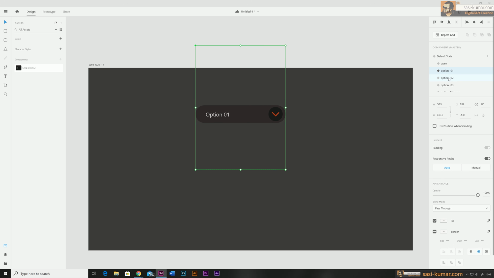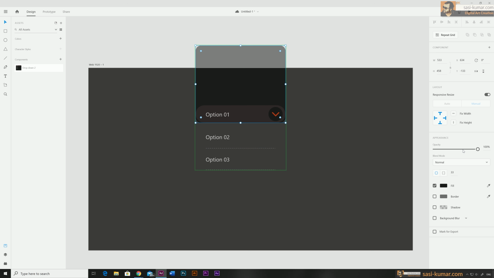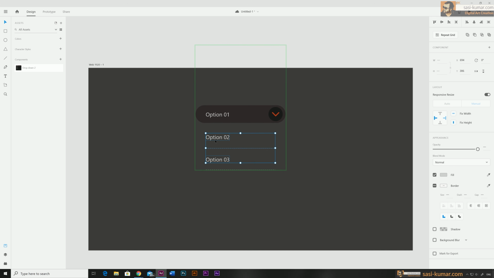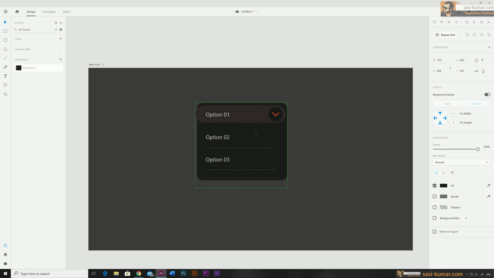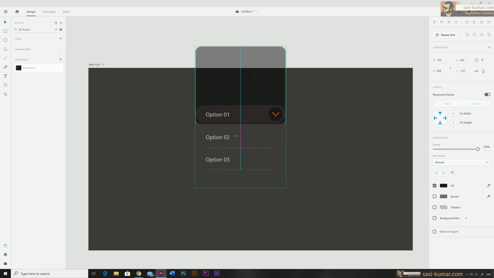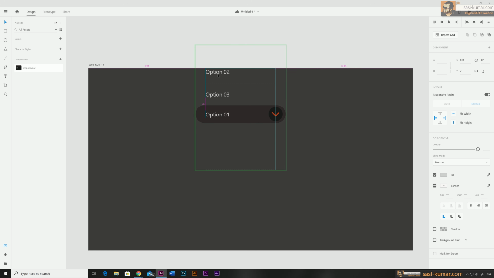Now select this option 2 state, and in here also, let's do the same. Bring it here, make it 0 opacity, and also bring the text to the top for now. And again, text opacity to 0. All right, so one more time to the option 3, do the same. Bring it to top, make it 0 opacity, and the text also bring it to the top and make it 0 opacity.